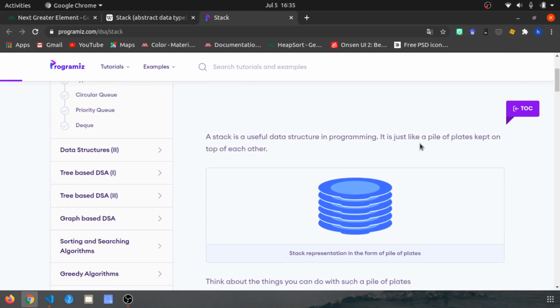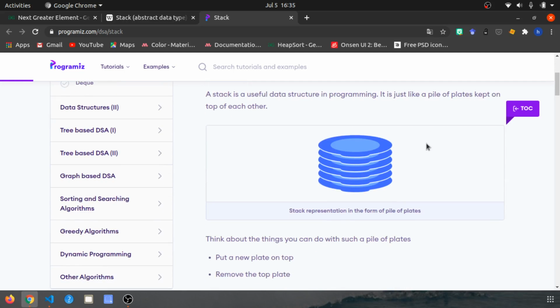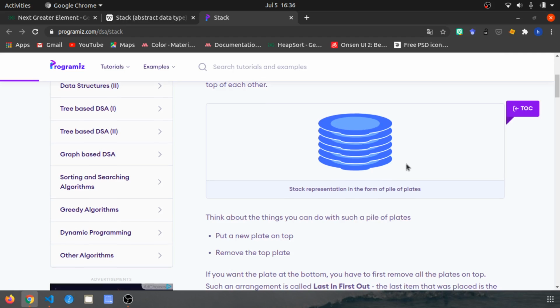Basically a stack is a useful data structure, and it's just like a pile of books or plates kept on top of each other. You can see in the picture a stack representation, like you make a row of books, one on top of each other, and after that it makes a pile, and you can take it as a representation of a stack.